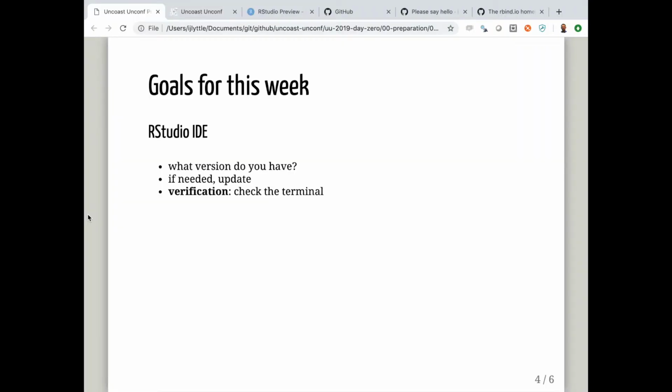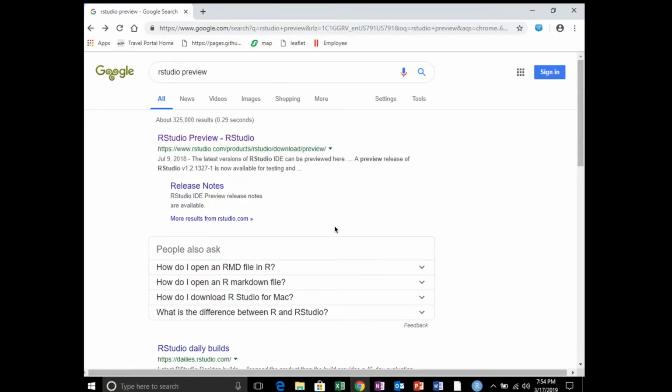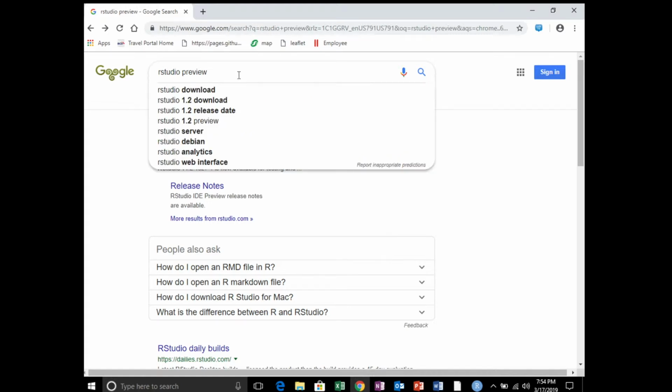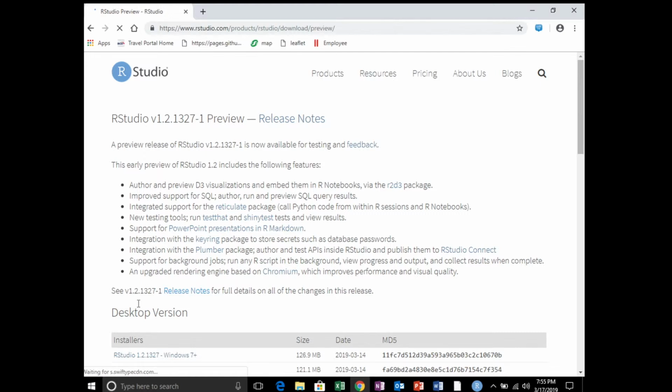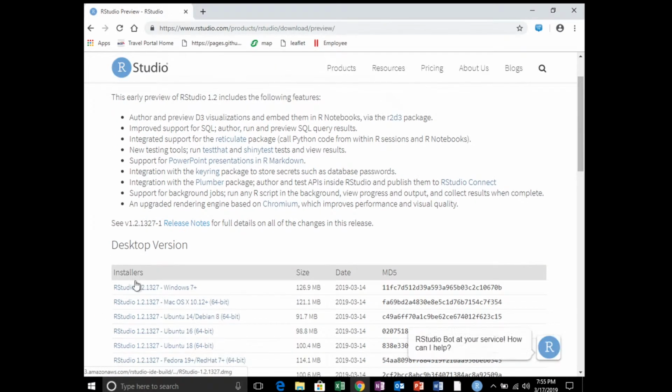If you've got a Windows machine, updating the IDE is very similar. Here we'll look at my Windows machine, and I've done the same thing here. I've just Googled for RStudio Preview. I go to Preview, and I want to get Windows 7 Plus.